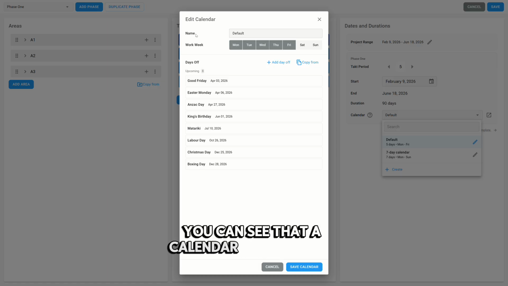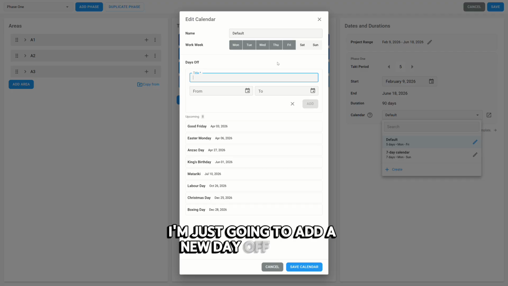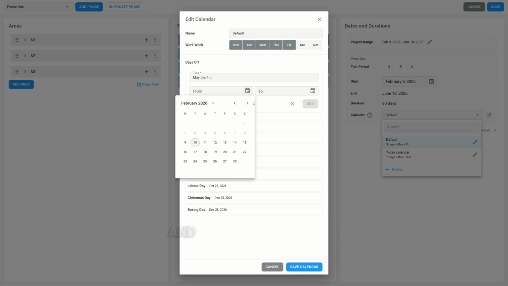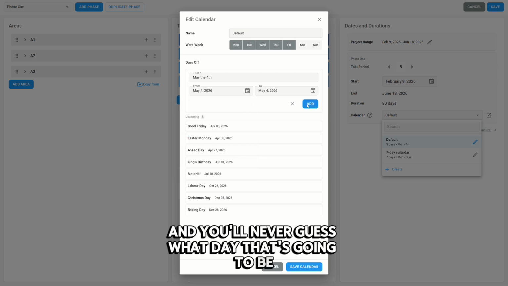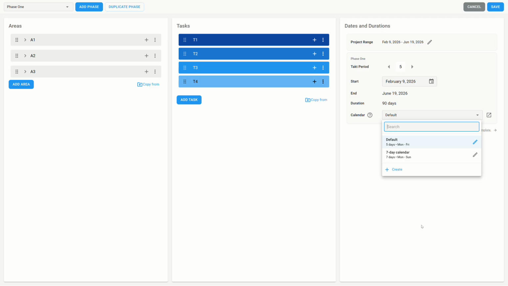You can see that a calendar is made up of the name, and then instead of the work week and the days off being on the phase, it's now on the calendar. So I'm just going to add a new day off to this calendar. I'm going to call it May the 4th, and you'll never guess what day that's going to be. I'm going to add that, here it is, and then I'm going to save calendar.